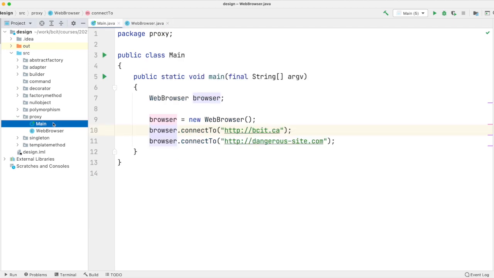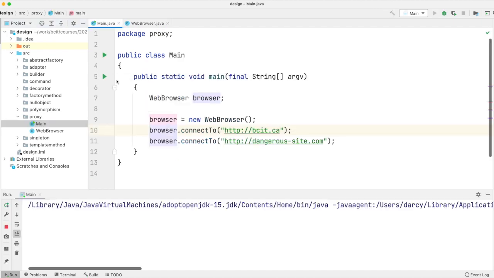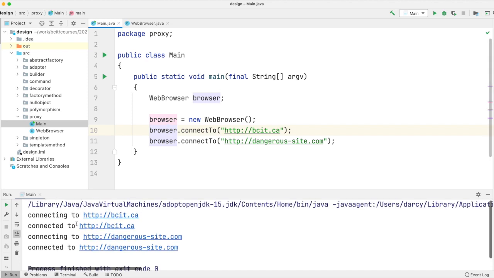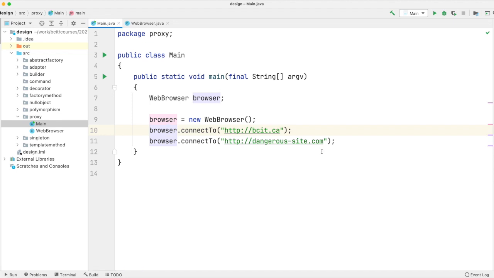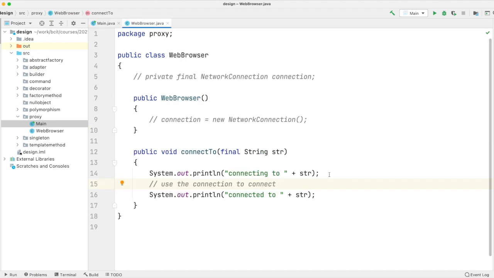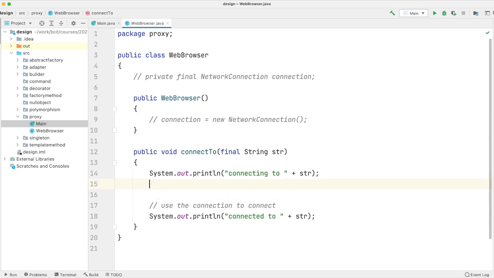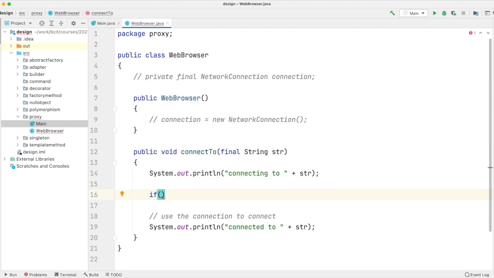So let's go ahead and run this. And we can see it's connecting to BCIT, and it's connected to it, connecting to the dangerous site, and it's connected to it. What I want to say is, in this proxy, really, we'll do a very simple version. We can improve on this another day, not today.